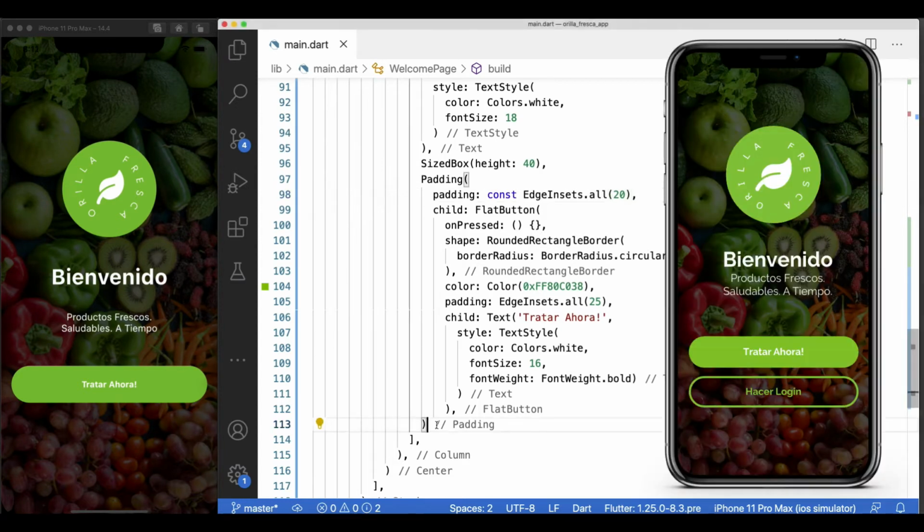Let's look at the design again. I need another button, a bit different from the top button. But flat button unfortunately doesn't have a border property with transparent content but visible text. What to do? Do we give up? Nope.